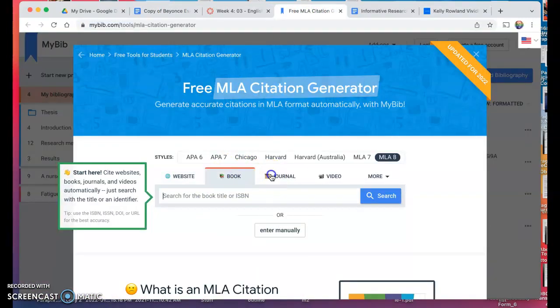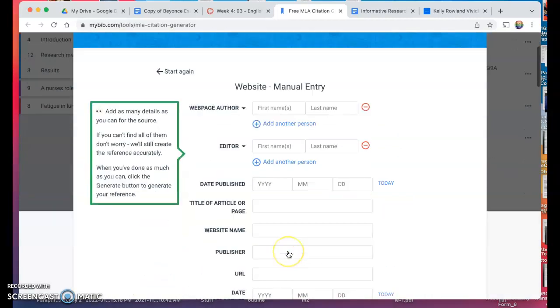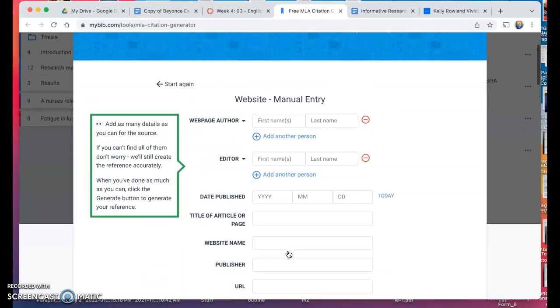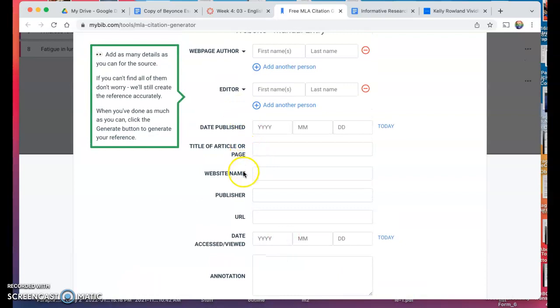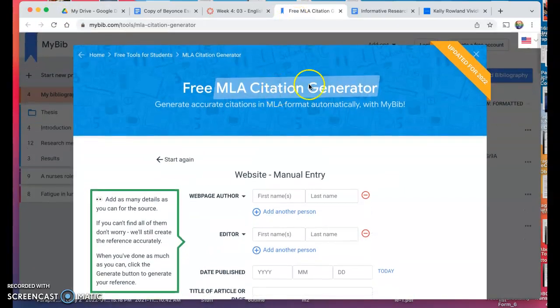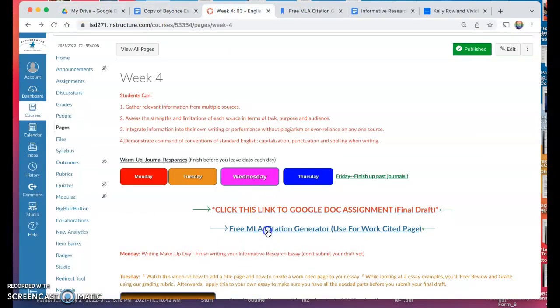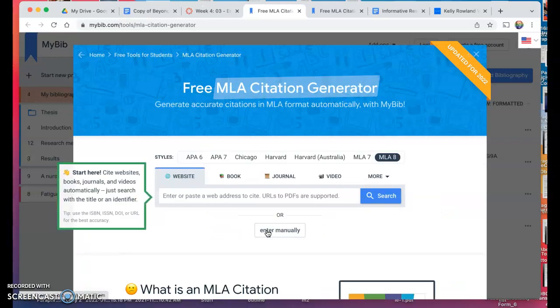Now if I had a book or a journal or video, it would be different. Website. If for some reason it doesn't work for you by just copying and pasting, you can also do it manually, if you can figure out the title, the publisher, the website name, and so on. If you need help with it, just let me know, because this is really easy.